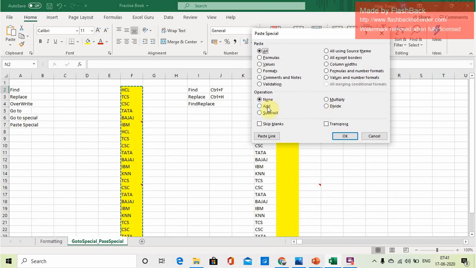Operations: none, add, subtract. By default it is always none. So if you copy anything, then no operations are performed. But these are the operations available here: add, subtract, multiply, divide. We can use them, right?